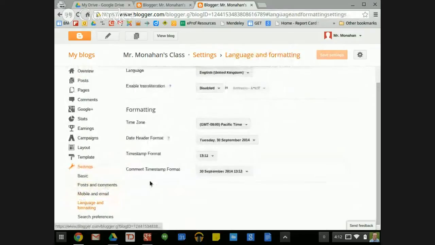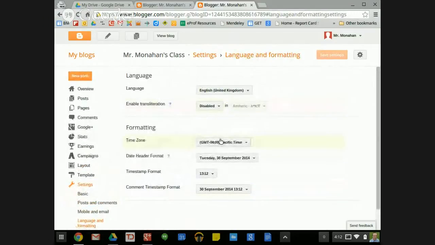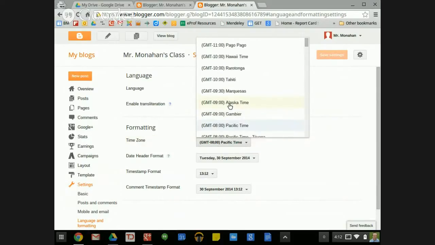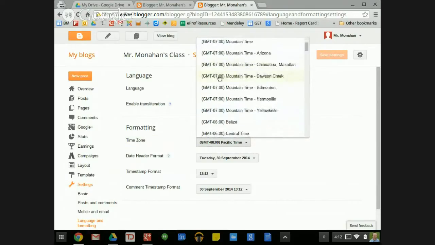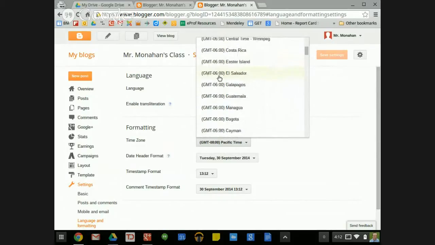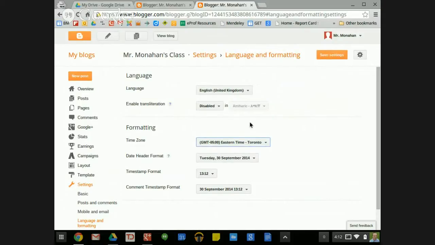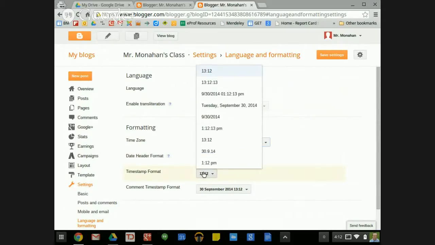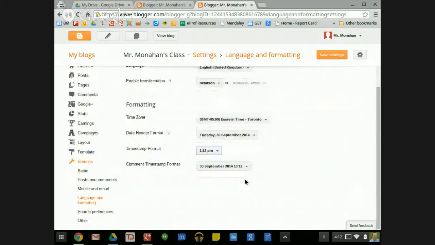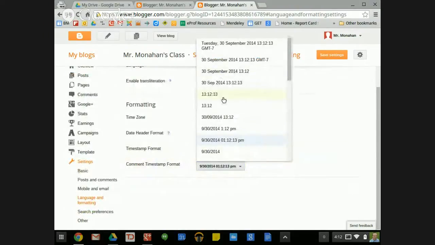Language and formatting. The only thing that you might want to change here is your time zone. So you'll notice it's placed me in the middle of the Pacific Ocean somewhere. I want to go to GMT -5, looking for Toronto in this list. There it is. But you'll choose a time zone that is appropriate for you. You can check the formats of dates, etc. I'm going to go with the AM PM and AM PM. Can I do that here? There we go.